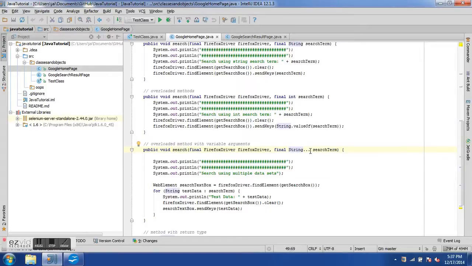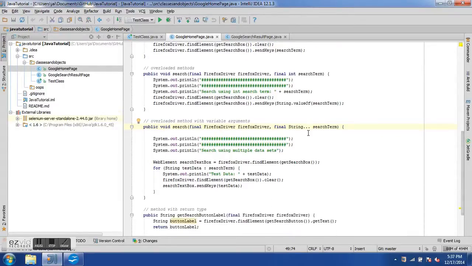This method also takes a Firefox driver, but we have a special notation here. It takes a string, but there are three dots after it. This is called the variable argument. It means we can pass any number of string arguments to this method, and then we can treat this as an array. In the second or third session we saw how we can use the for each loop, and we will have a look at this again here.